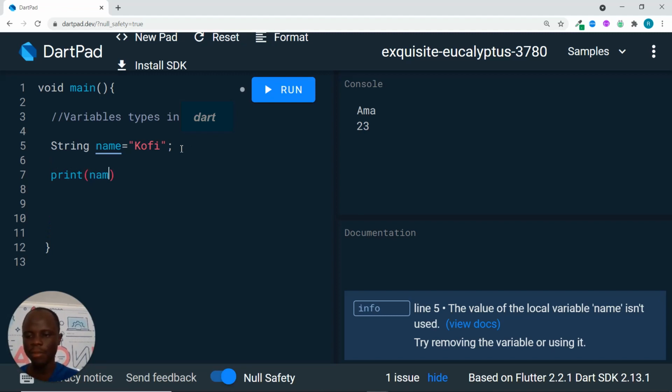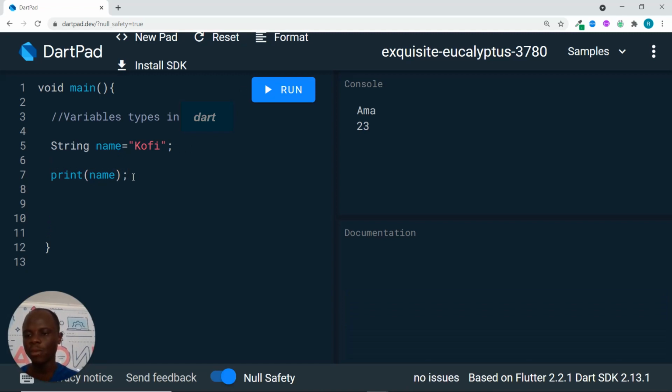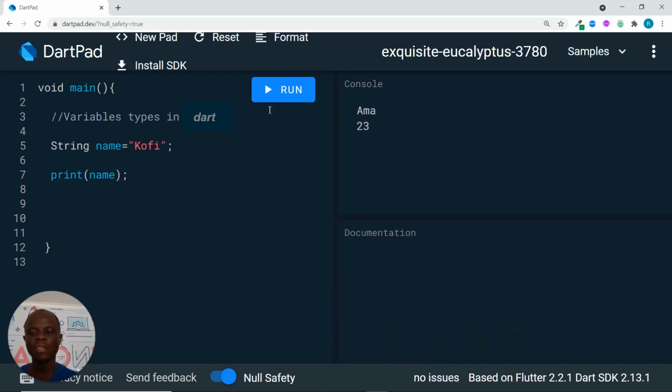then I'll put name inside, right? And always remember to bring your semicolon after each expression. Here you can see that if I remove the semicolon, I'll see my compiler complaining that it expected to find a semicolon here. You see? Whenever you are using your DartPad, any error that you get in the code, you see the error message here telling you what to do in order to correct that particular error. So always make sure to bring your semicolon here. So now, if I hit run, then I should see Kofi here, right?